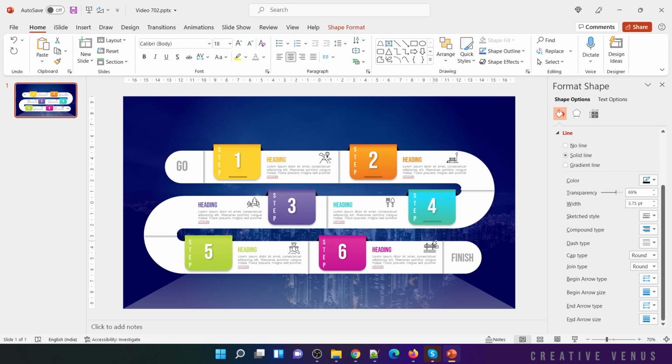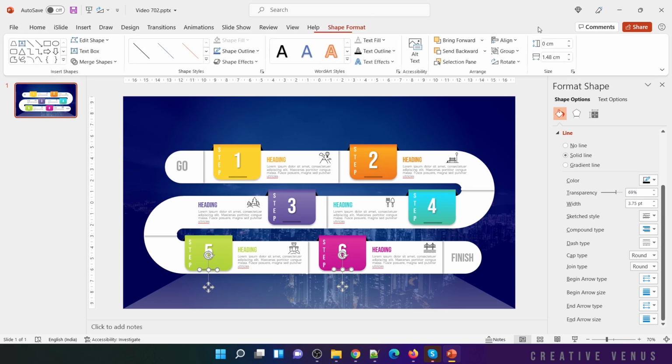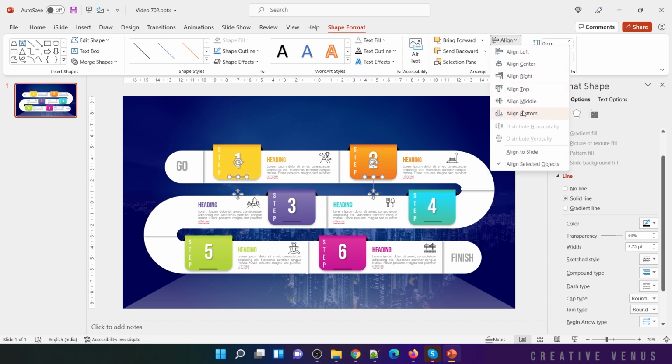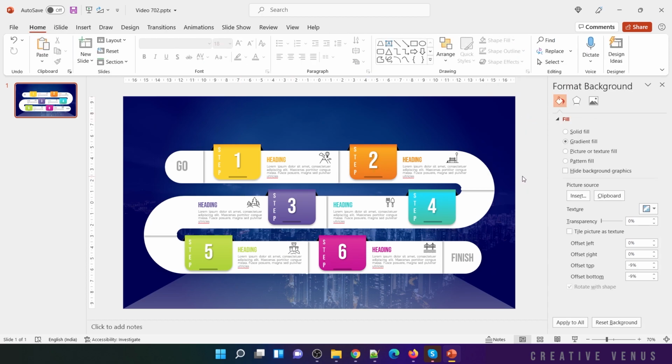This part is very easy, and once all these lines are placed, you can align using the align option. And always try to use the arrow keys on your keyboard to move the items on the slide. So our slide design is finished, and we should now check the final output here, and I hope you will like it.